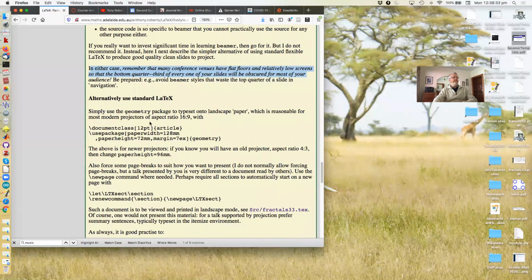So what's the alternative? The alternative is to use standard LaTeX. Use the commands you know about and commands that you can use wherever you use LaTeX. All you need to do is use the geometry package to typeset onto landscape paper, something wide and relatively short in height. Modern projectors have an aspect ratio of 16:9, so you almost certainly will have to typeset to that aspect ratio. And that's what I did with a Beamer template.